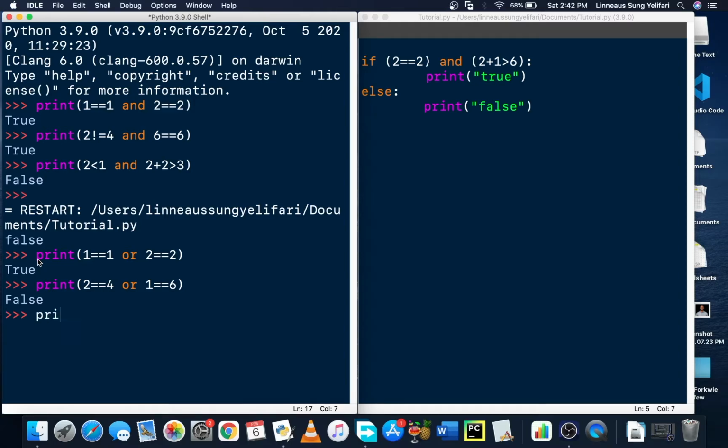Now let's try something else. Let's say 2 equal to 2, or 7 is less than 5, and see. So it evaluates to true. That's one argument is true, but another is false.